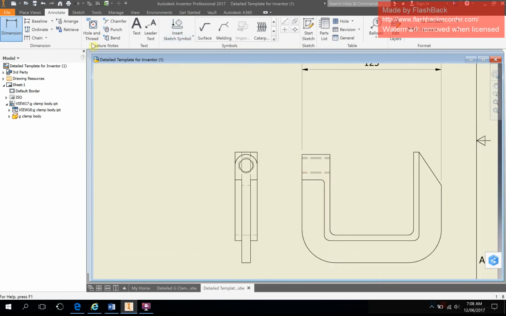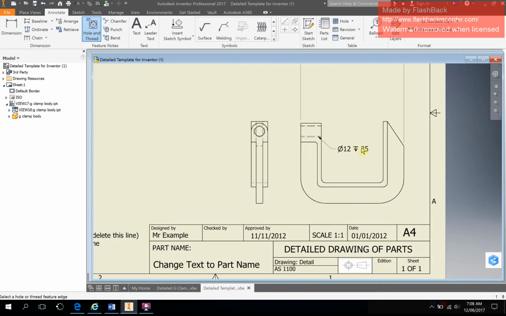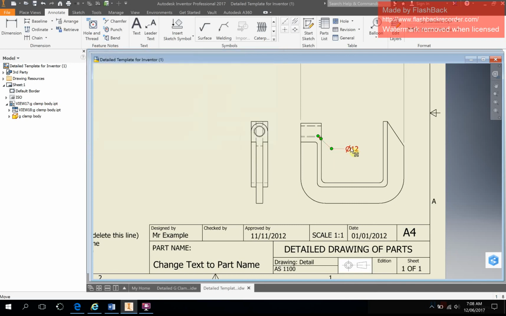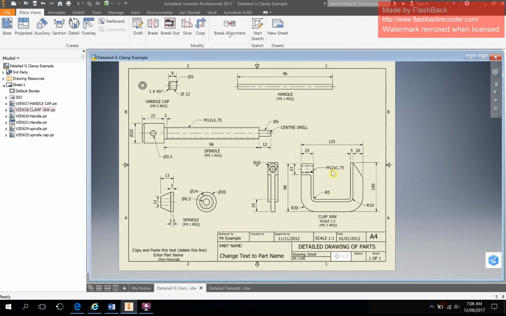If we want to do this hole and thread, if you go to hole and thread and just select the internal thread, it will come up with a number for you there. If I double click on it now, it's going to make a liar out of me. I've just pressed escape. Now if I double click on it, I can edit this dimension. So I don't really need to tell it that it's gone 25 mil through. So if I just delete that part of it, that should give me my diameter 12. But in actual fact, we probably want it to say, yeah, M12, because it is a thread.